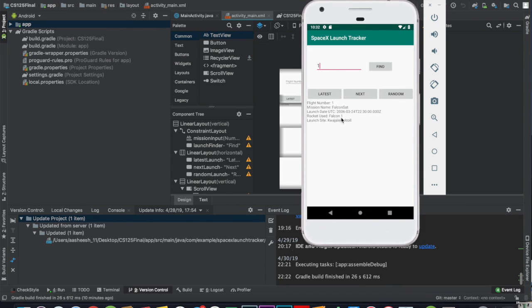So now here it's Falcon 1, which is neither of the rockets, so it doesn't show you any image. Same for flight number 1, 2, 3, or the earliest SpaceX flights when Falcon 9 was in the development stage.